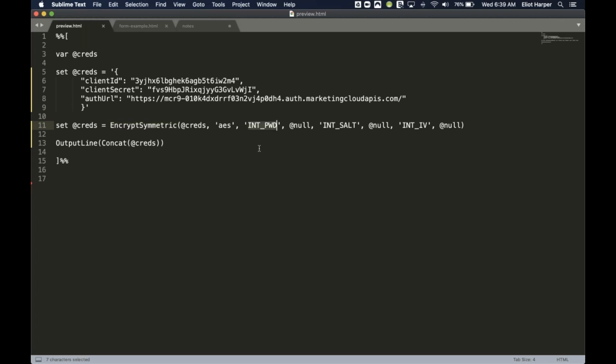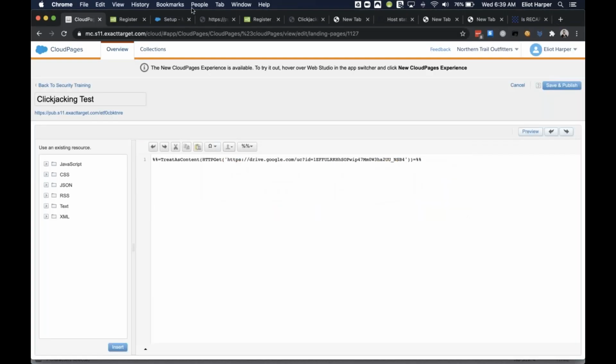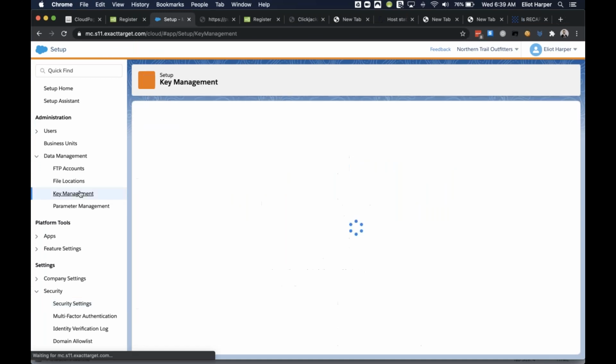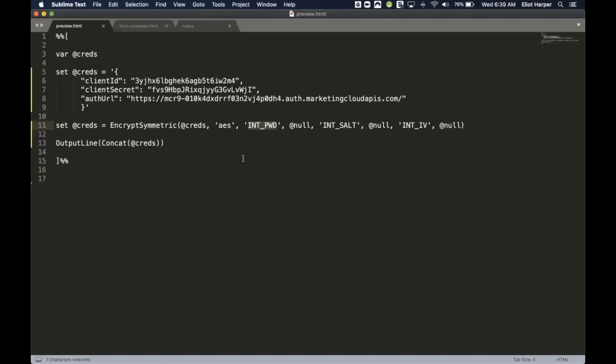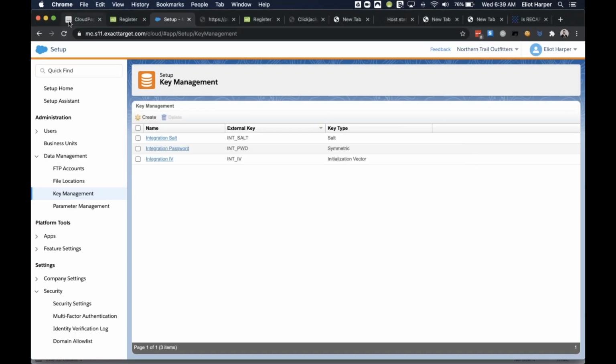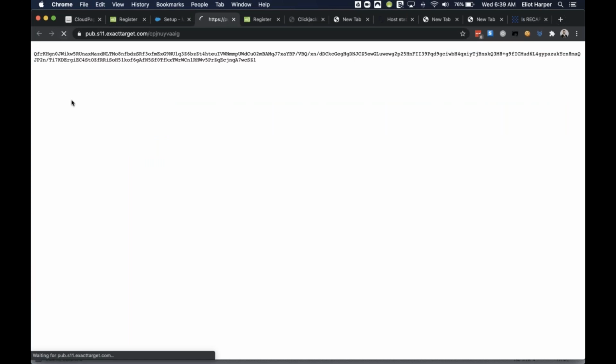Alternatively, you can go and reference external keys in Key Management. So if we go into Key Management and Setup, we can see that I've created corresponding password, initialization vector, and salt values as keys. And I've gone and taken those external keys and used them in this request here. So if I was just to go and run this page, let me go and here it is. I'll just go and reload this page.